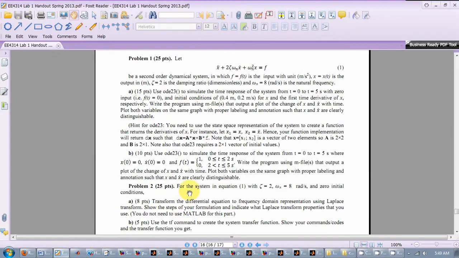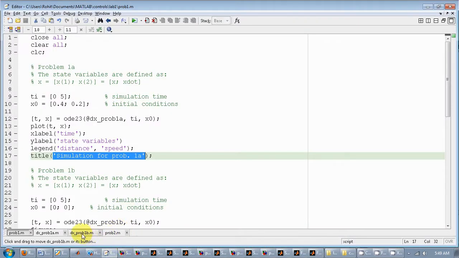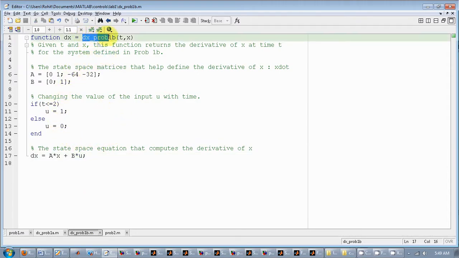For the second part, it's pretty much the same, except you have a new set of initial conditions, both 0, and the input is also not 0. The input is defined somewhat like this. So the only difference would be here where you are implementing the derivative. Your u is not 0 anymore. Your u is 1 for time less than 2, and it's 0 otherwise. And the rest of the function is the same.